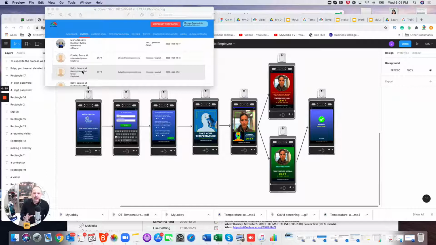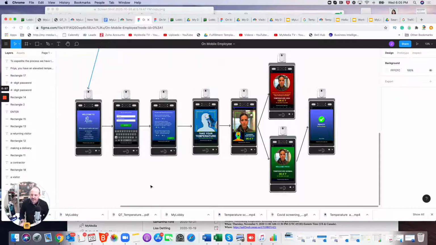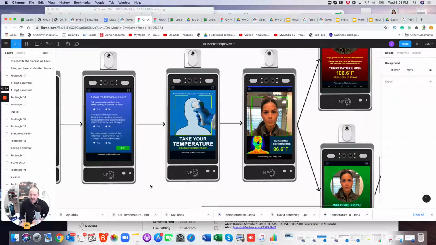And I'm just going to give you in this video a workflow of what it would look like for an employee that's coming in to sign in. So we're going to walk through real super quick, and let me zoom in a little bit so you can see it better.